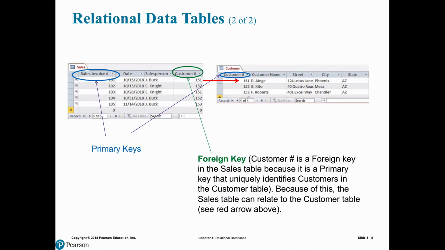And here there are different keys to link the tables together. If you look at the first column on the left side of the two screens, we call it the primary key. So the primary key means linking the first column on this table with the first column of the other table. But if you pick another column on that table, we call it a foreign key. For example, here the customer number is a foreign key in the sales table because it's a primary key that uniquely identifies customers in the customer table. Because of this, the sales table can relate to the customer table.